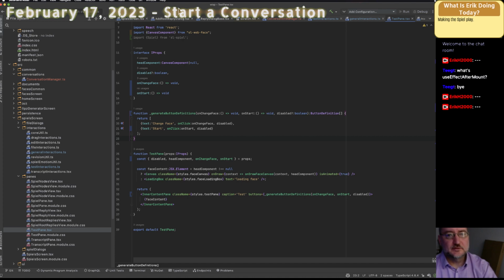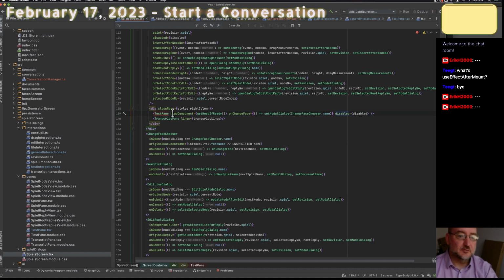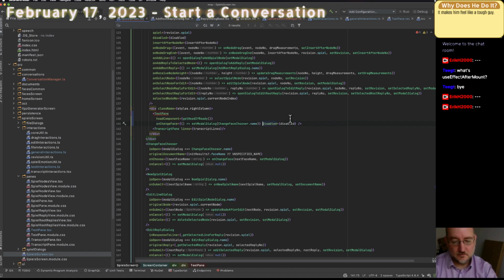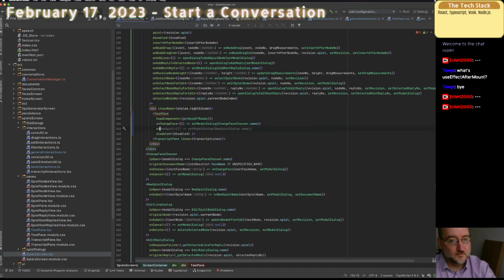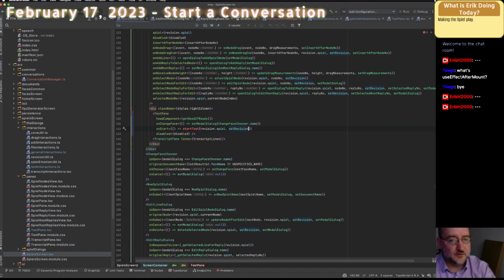Then go up to Spiel, or Spiel screen. There it is. Okay, so we say, yeah, let's go ahead and multi-line this. On start equals, almost, no, set revision, and this will just be, I think, start.